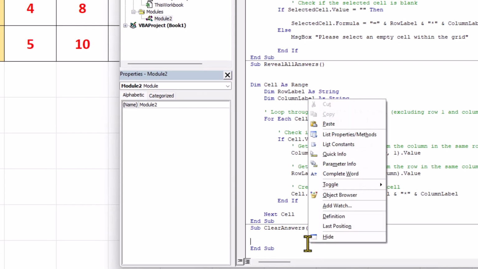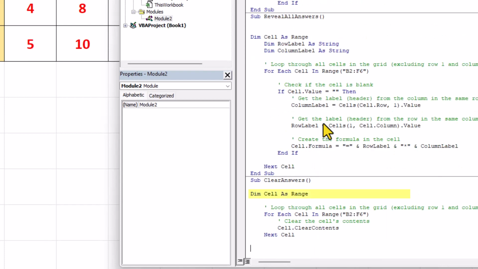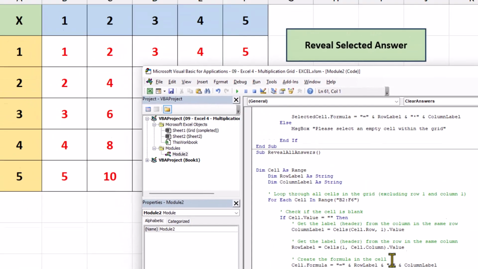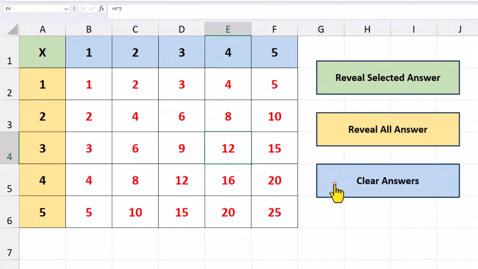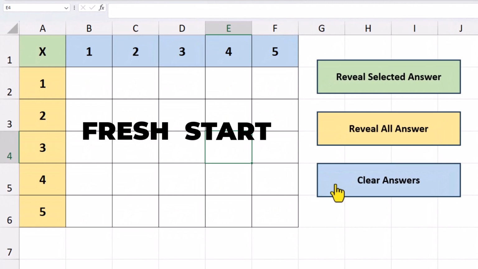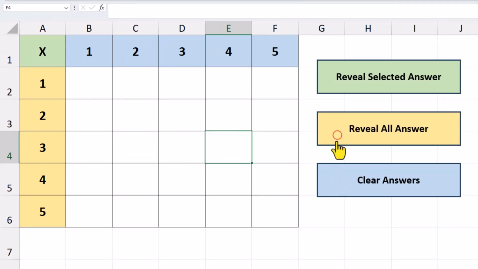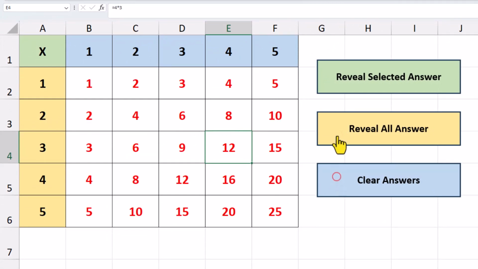Paste in the code. We only need one variable for this routine. Inside this subroutine, we use a for each loop to iterate through all cells within the grid. For each cell in the loop, we use the clear contents method, effectively erasing all answers that were previously revealed. Now, when a user clicks the Clear Answers button, it will remove all answers from the grid, allowing for a fresh start. Now we have 3 macros linked to 3 buttons. Let's give it a test.